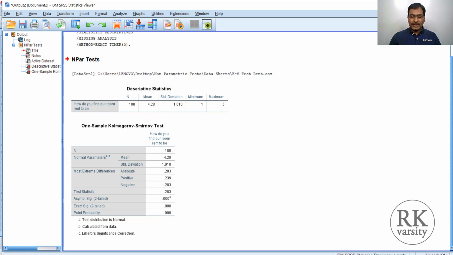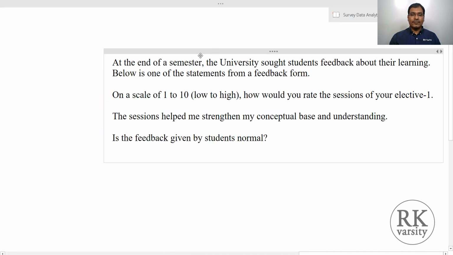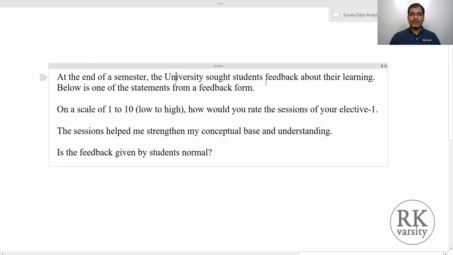Now we look at the second example here. At the end of the semester, the university sought students' feedback about their learning. Below is one of the statements from a feedback form. On a scale of 1 to 10, how do you rate the sessions of your elective 1? The statement posed to the students is that the sessions helped me strengthen my conceptual base and understanding. On this scale, students are asked to give a rating from 1 to 10. As they give a rating, we can say that this is ordinal data.